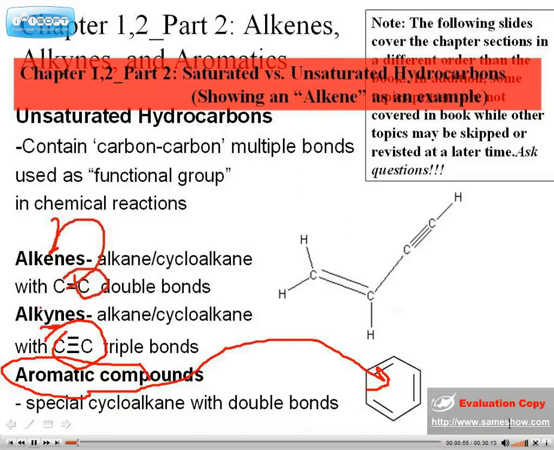Usually we have them separate, but it's possible to have an unsaturated hydrocarbon with a combination of two or three. So for example, in this molecule, it's an unsaturated hydrocarbon with an alkene and an alkyne present.